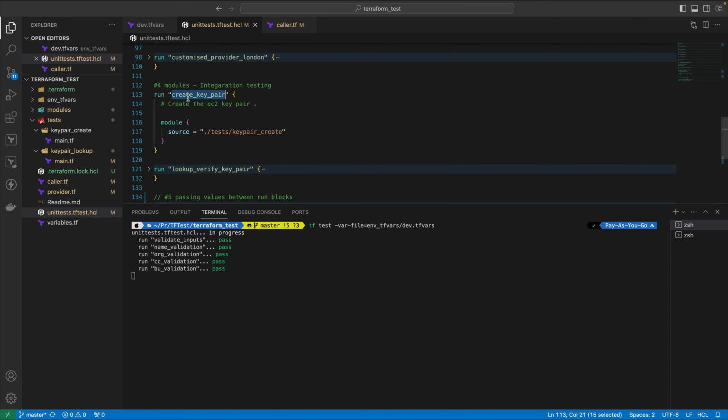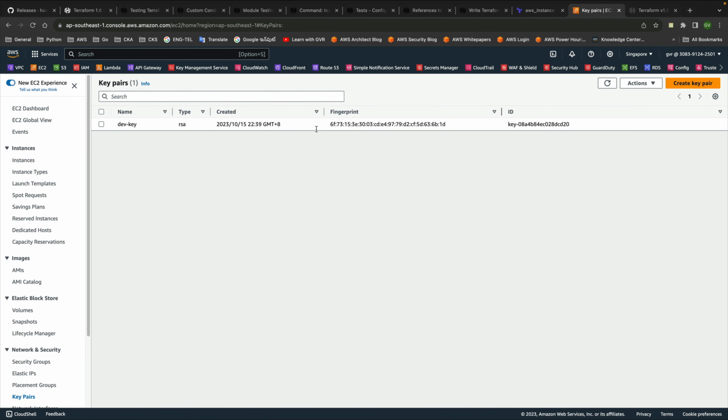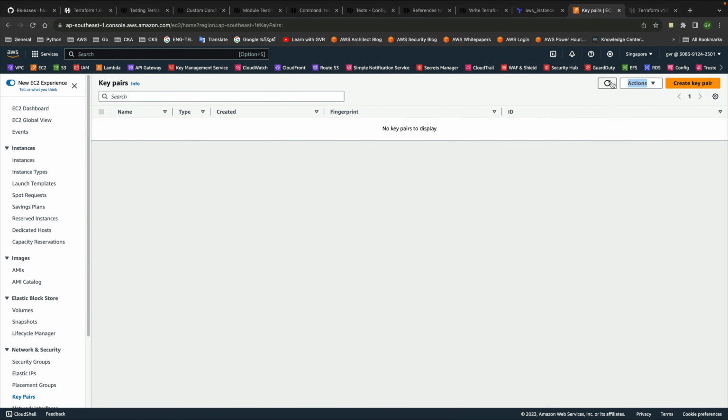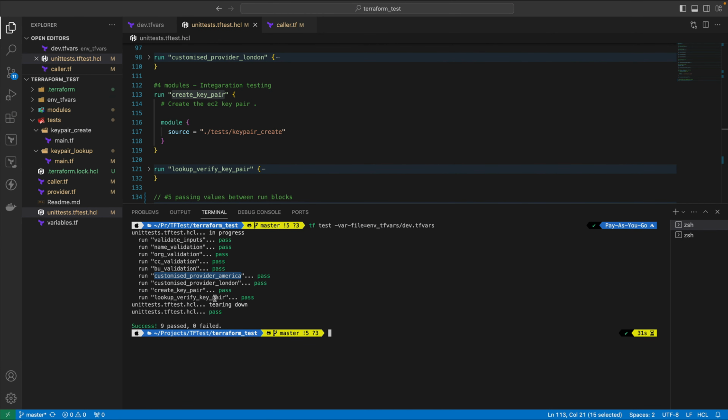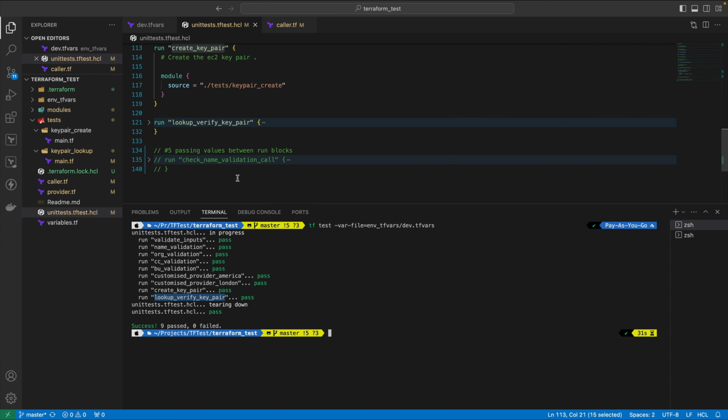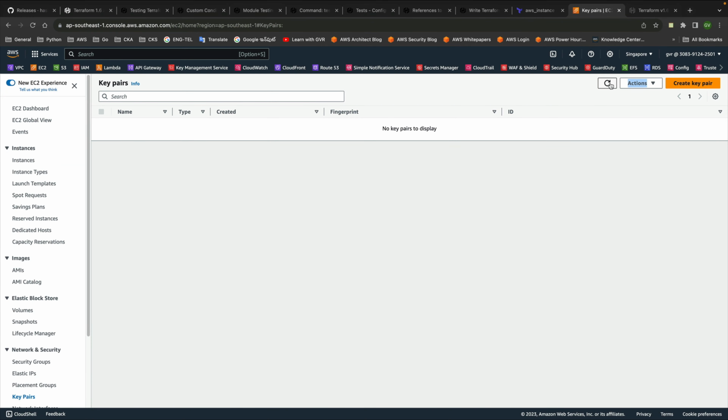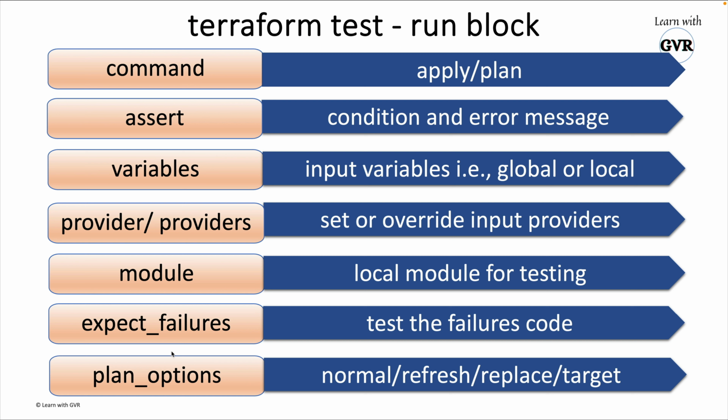So the module creates a key pair. Let's see how it goes: customized provider America, then after that London. The dev key is created already, right? And immediately destroyed. See, here the create key pair is created and the lookup verify key pair is also read, it's successfully validated and it's successfully removed as well. So we have seen all these commands. And plan options, unfortunately there is not much documentation available, so I won't be able to give any demo on this.